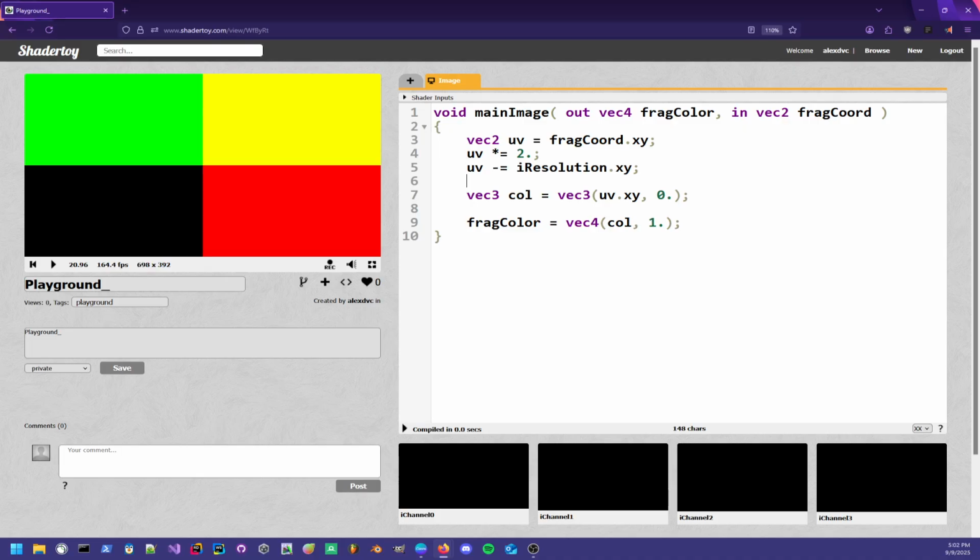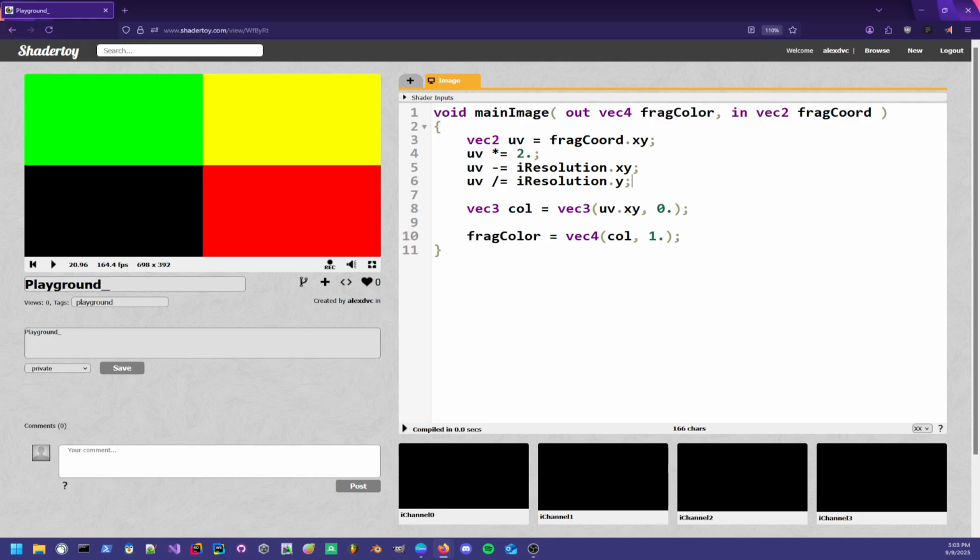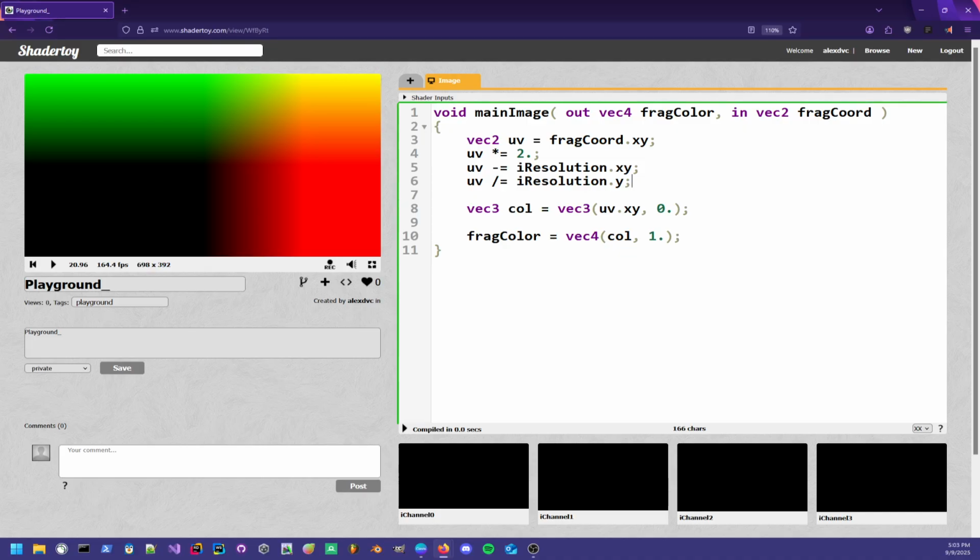This would be fine, except that, as you'll see later if you do this, we haven't normalized yet. We shifted everything over, but it's still in the 0 to resolution range. So now we just want to divide by iResolution. Notice I'm dividing by iResolution.y, so I'm dividing both UV coordinate components by y only. If we divide both by the height of the screen, we get square coordinates, sort of.